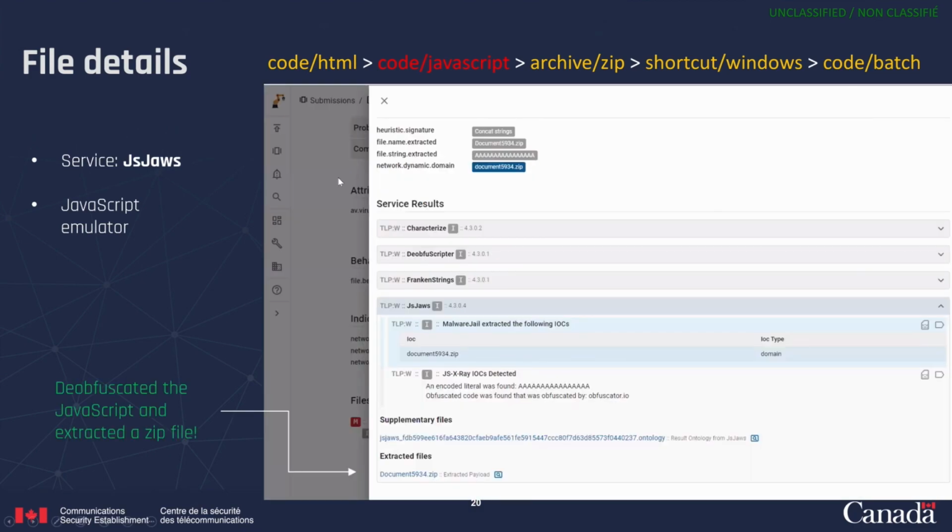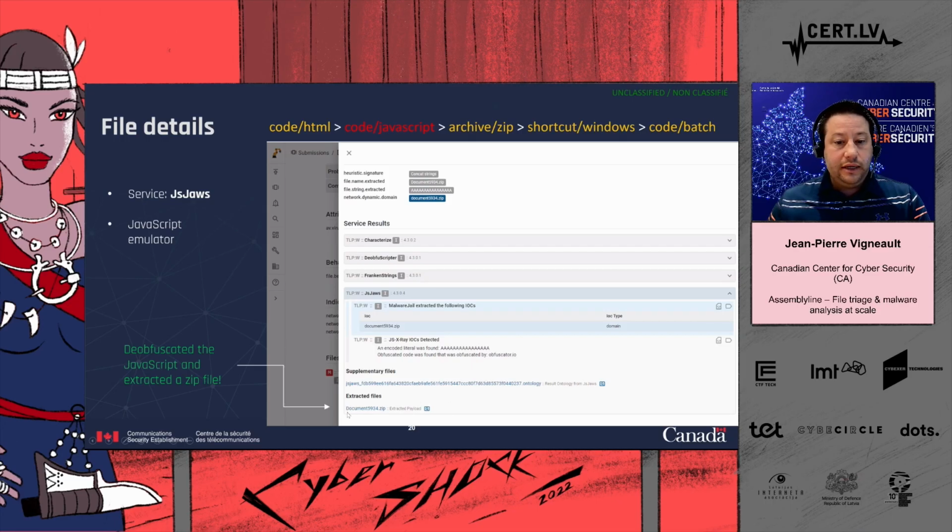Luckily, JSJaw was able to basically extract a zip file. So it emulated the JavaScript and found that there was a zip file embedded in there. That's what you're seeing at the very bottom. Any files that are extracted are going to be put at the bottom there, and they're going to be resubmitted into the system where, depending on the file types, a completely different analysis might be done on them. So JSJaw gave us a zip file, which is pretty cool.